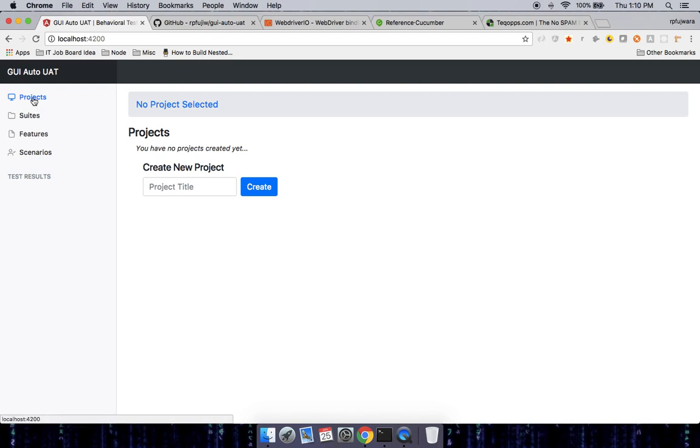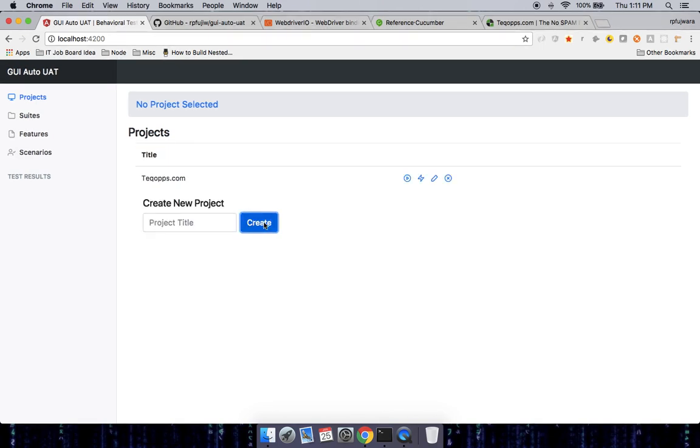And within those projects we have a number of test suites. And then within the test suites we have a number of features, and those features are made up of scenarios. So to begin with, let's go ahead and create our first project here. And we'll just call it TechOps.com. Go ahead and create that.